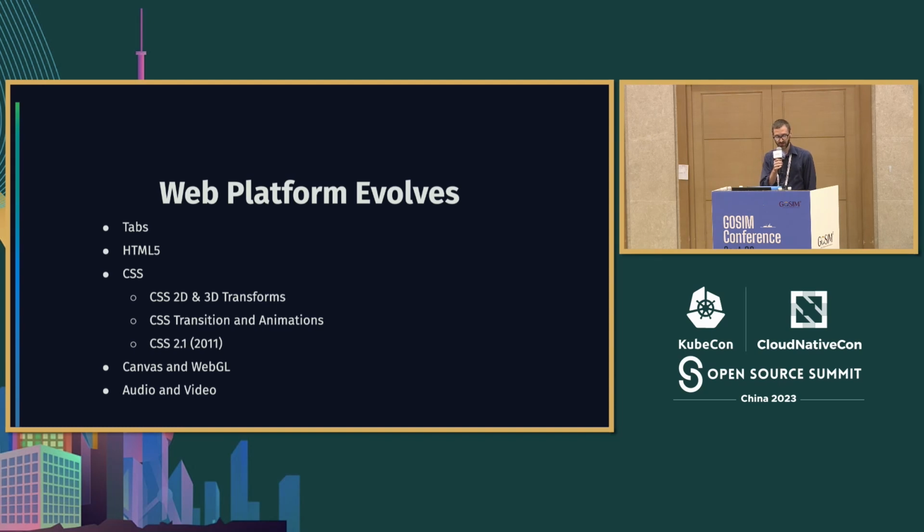CSS advances. We see CSS 2D and 3D transforms. Finally, you can make richer content with the same web elements, the same HTML elements that you were using before. Transitions and animations. Finally, these things that Flash offered are available directly in web pages.